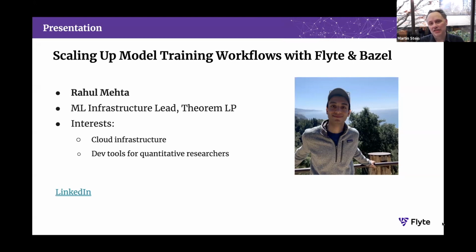Theorem's implementation and use of Flyte for model training workflows, also in context with Bazel. So that's going to be very interesting. So I look forward to learning a little bit more about this.